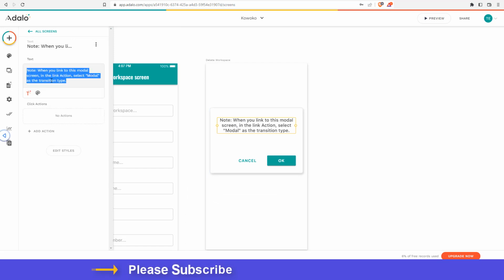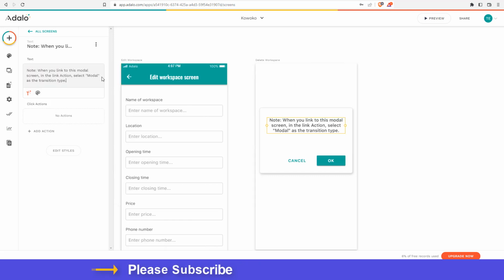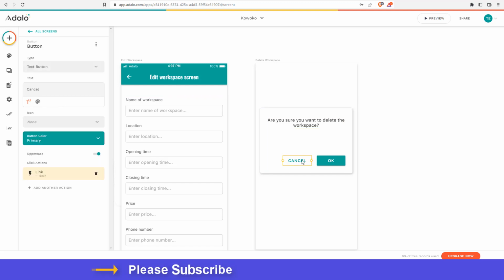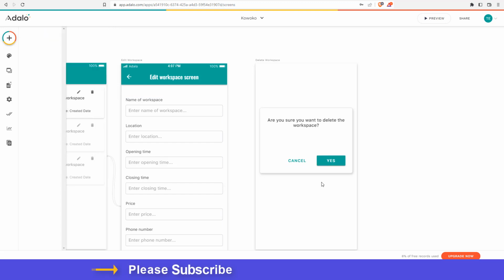So here we are supposed to be asking the user, are you sure you want to delete the workspace? All right, so now if they click on cancel, it takes them back. That's what you see here as the action. Now if they click on OK, it's supposed to delete it, right? So instead of OK, let's say yes, I'm sure. So yes, and then we come here, we're gonna add an action to that button.